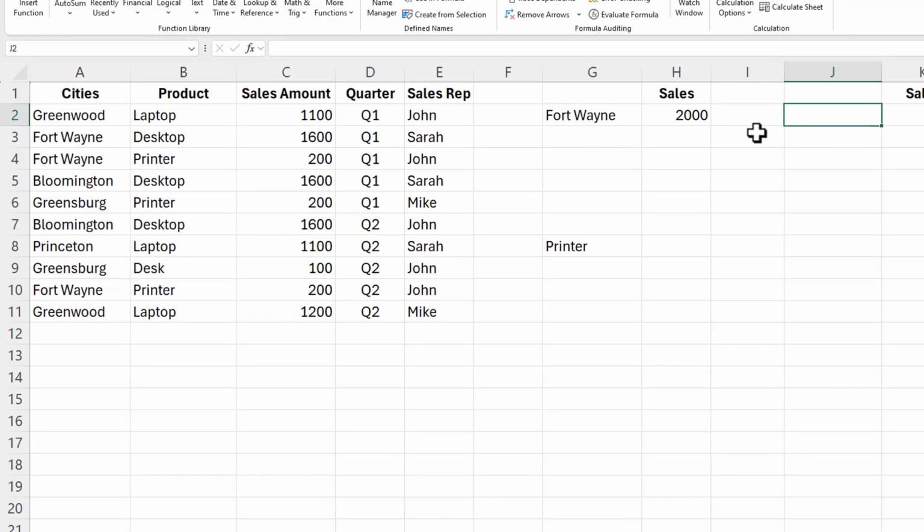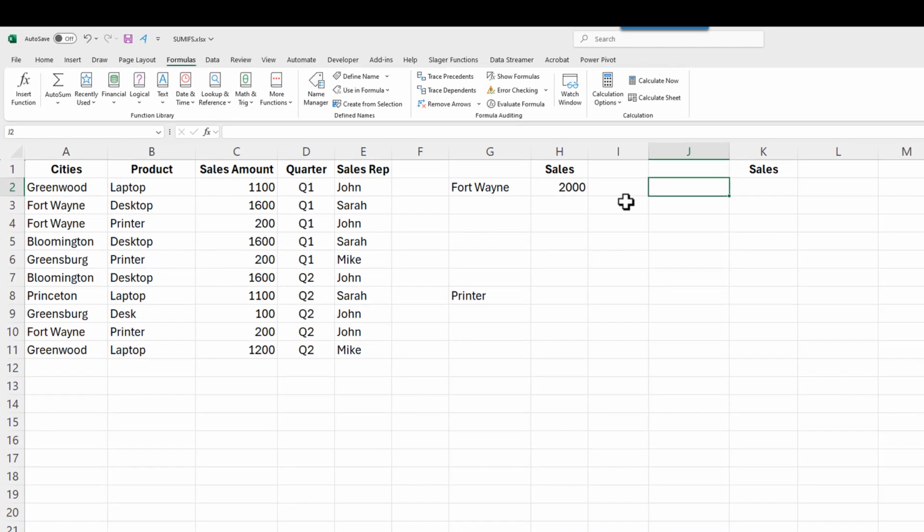What if we wanted to know the total sales for each city? Before we create the function to do that, let's create a list containing the name of each city. We can do that by using the UNIQUE function. I will enter the UNIQUE function in cell J2. I will use Cities for the argument.